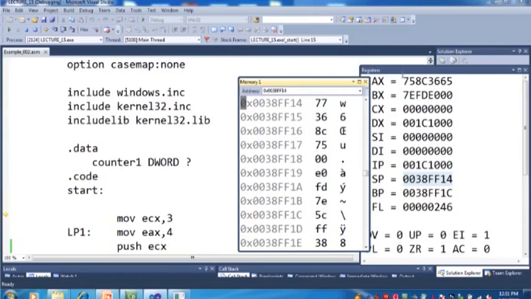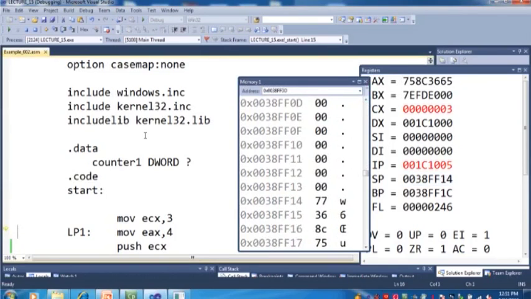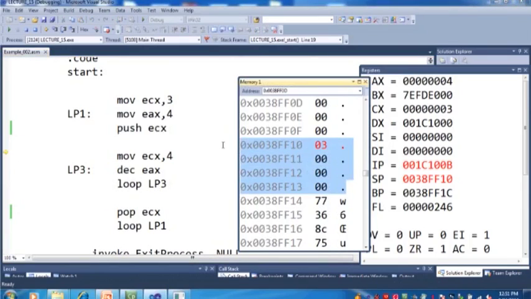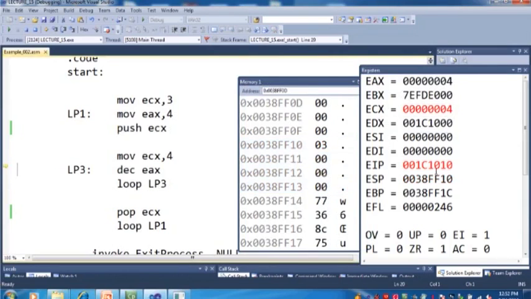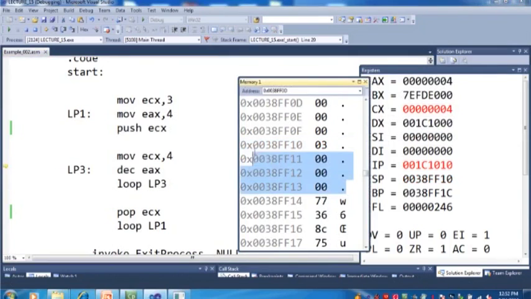Here I want to execute the first instruction, ECX is equal to 3, then move EX is equal to 4, so EX is equal to 4. Now I want to push ECX, so this whole double word, all the contents of ECX, has been pushed, 32 bits have been pushed. Now again we are going to assign a new value to ECX. You can see we have assigned a new value to ECX, but the previous contents of ECX have been stored in here.